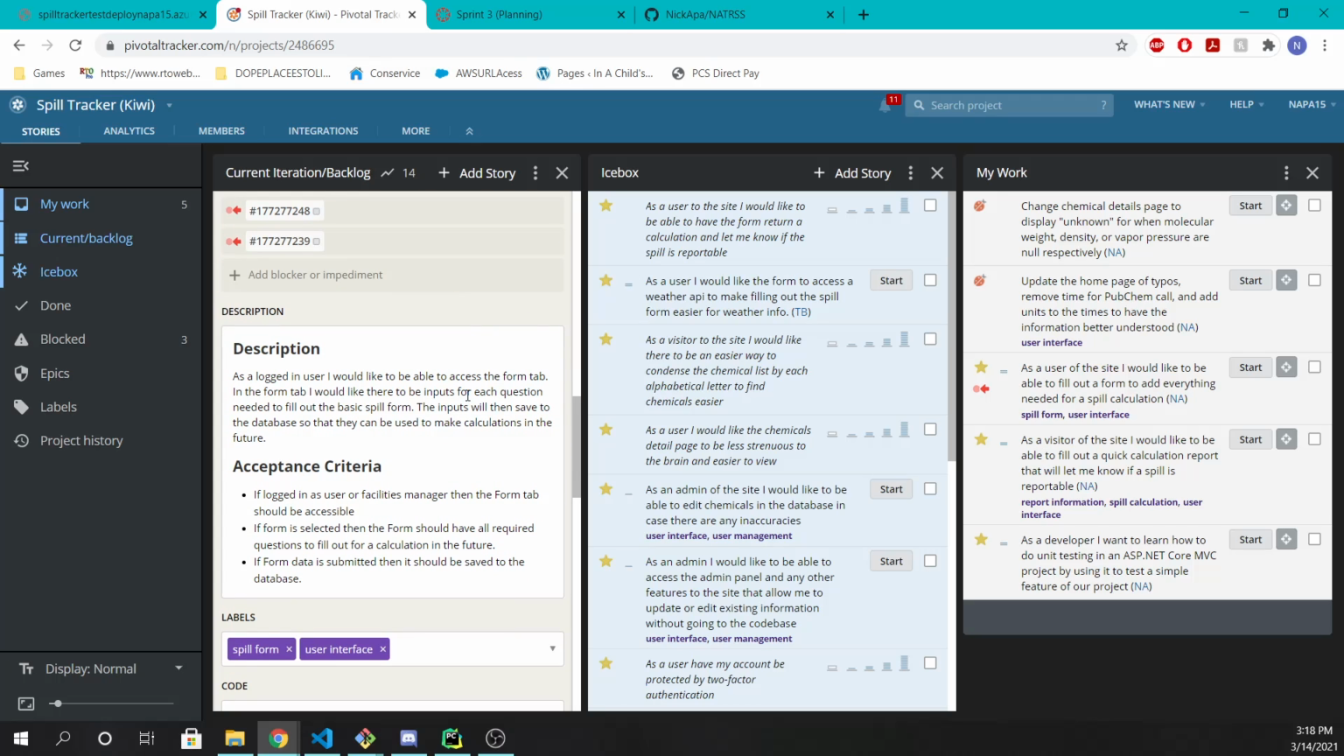If logged in as a user or facilities manager, then the form tab should be accessible. If you're not logged in, then you will not be able to fill out a form until you are. If a form is selected, then the form should have all required questions to fill out for a calculation in the future. There's probably 20 or so questions that the form will need to fill out. We already have this database set up to handle those, so all of the questions will be asked that are needed to do so. And then if a form is submitted, then it should be saved to the database.